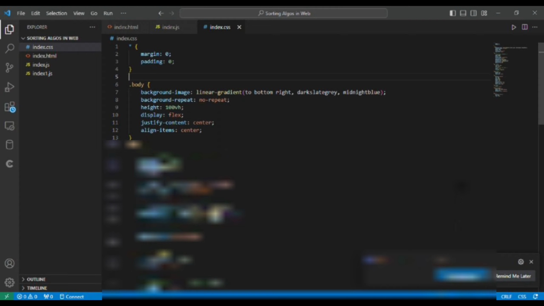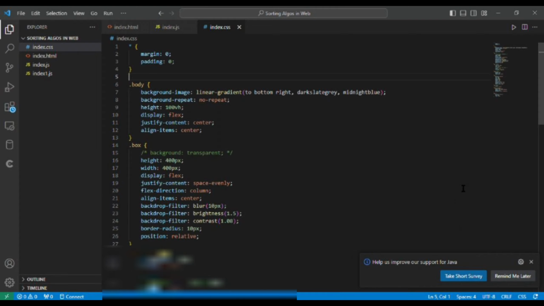Now, select the section tag by its class name box. Give it any style you want. I am giving it a blur effect using backdrop filter with border radius of 10 pixels. Add position as relative and align the items using flex.